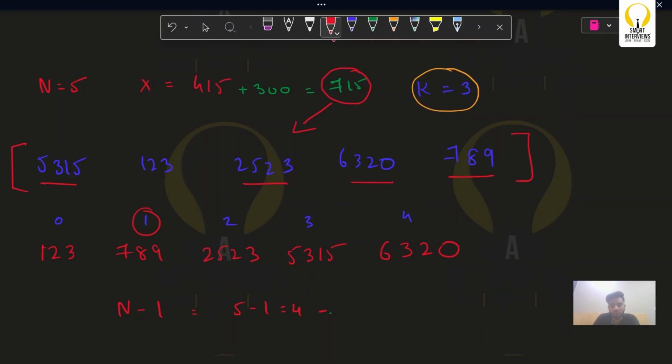After doing that, what will happen? There will only be one participant left whose score will be greater than us, right? So there will be only one participant left whose score will be greater than us. So my rank will be 1 plus 1, which is 2. So this will be my entire process.